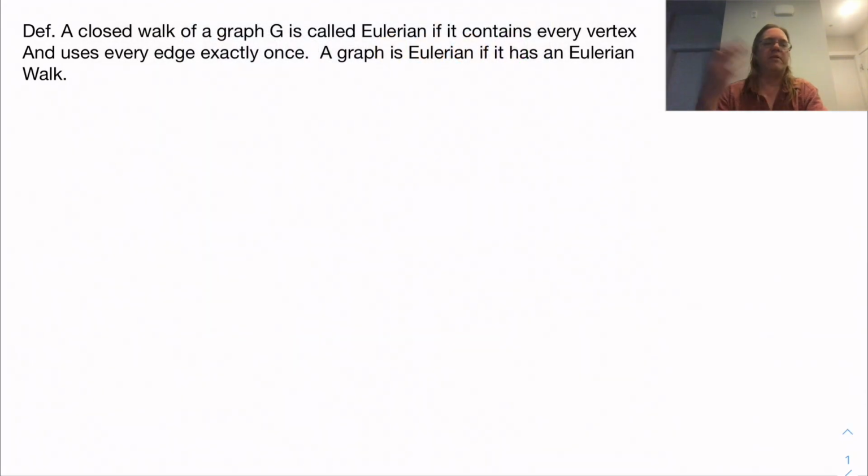So again, we'll be able to answer other questions here, but the cleanest definition is going to be the most natural here. So we're going to be looking at graphs that have a closed walk, so first vertex equals the last, that uses every edge exactly one time and visits every vertex. So such a graph is going to be called Eulerian.